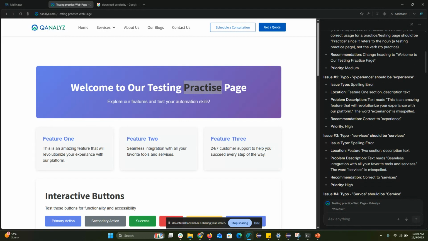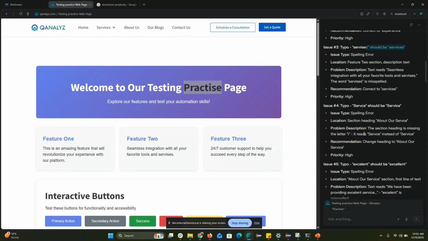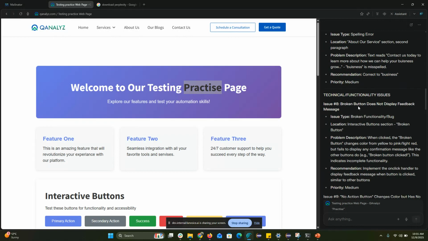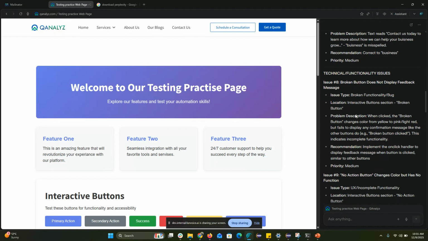Number two issue is also a typo. Number three is also a typo. And there are several other typo issues created by the report. So all of the issues are now found by this AI tool.